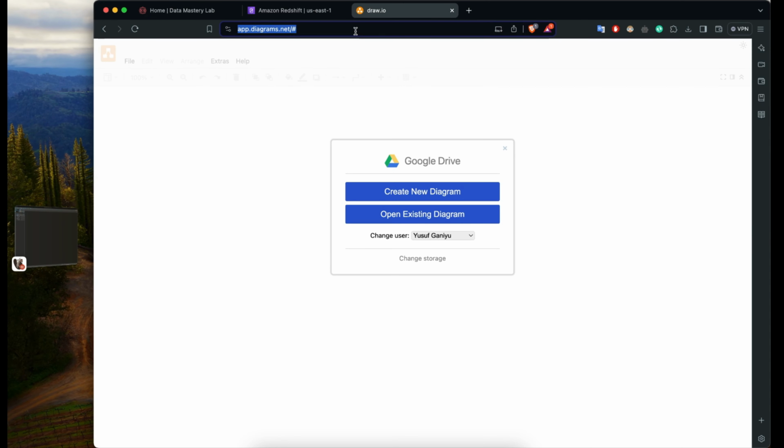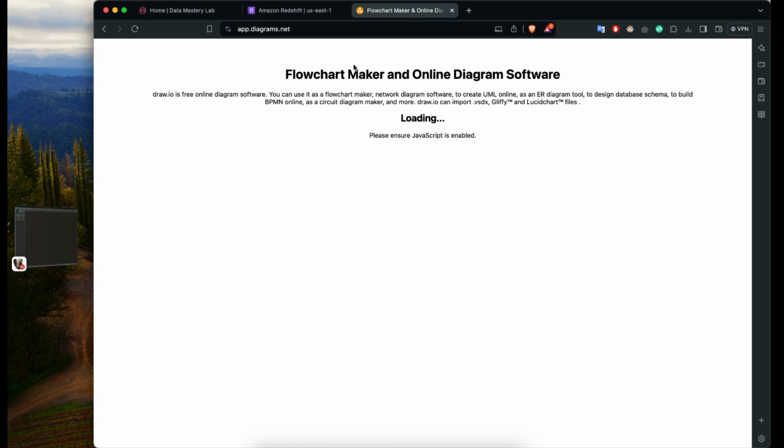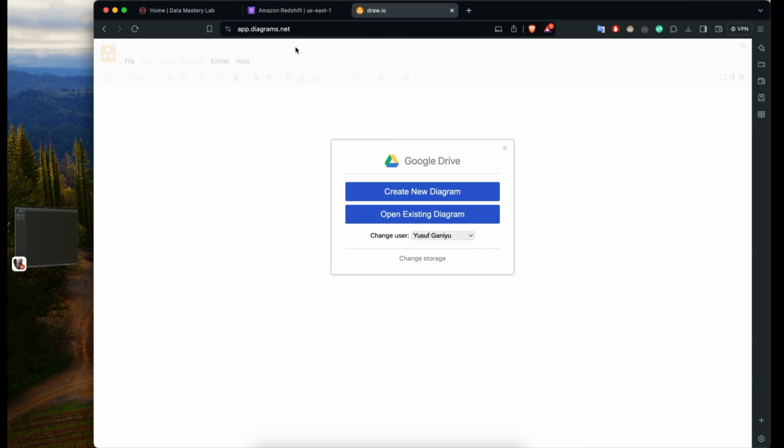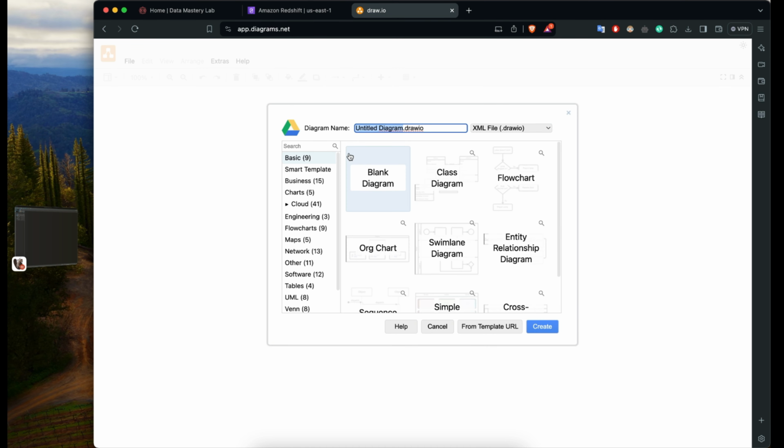To get started, we're going to go into draw.io or app.diagrams.net. If you prefer something like Lucidchart or any other tools, you can also use the same thing. They are pretty much very close to each other, but I just prefer draw.io. If you like any other tools, you can use that as well. So I'm going to be creating a new diagram. I'll call this logical view.